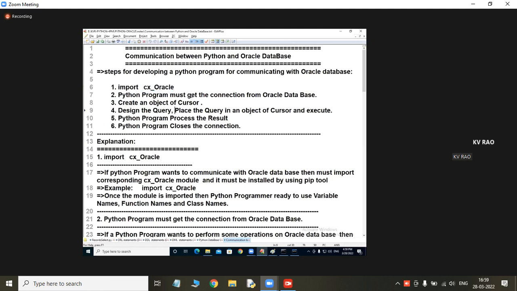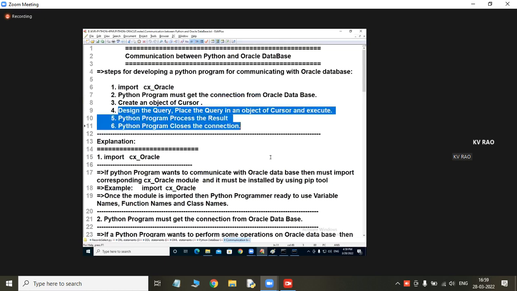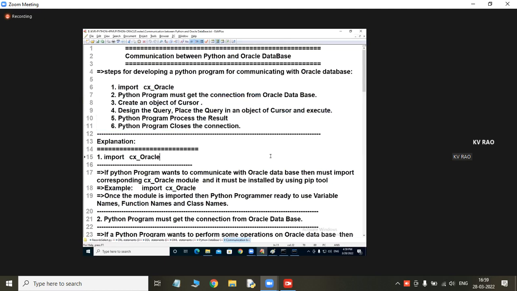Same to same. Python program must get the connection from where? MySQL database. Create a cursor object, same. Place the query, design the query, execute, everything same to same. Are you okay, students? Now I'm going to use it.